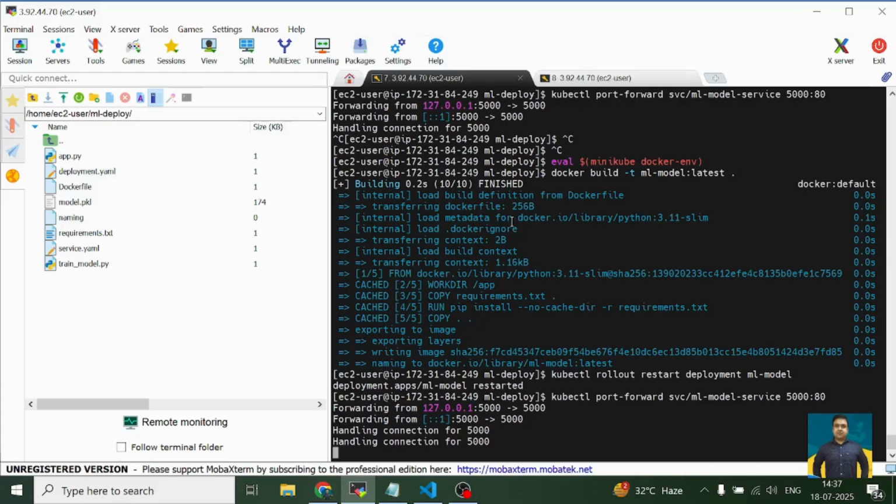In this one, we are going to see how we can deploy a machine learning model through Kubernetes, Minikube, Docker on a Linux server, and how we can access it and get the response from it. All that will be covered in this tutorial.